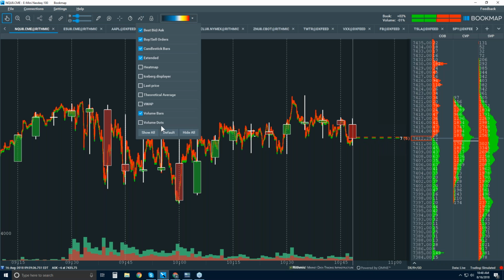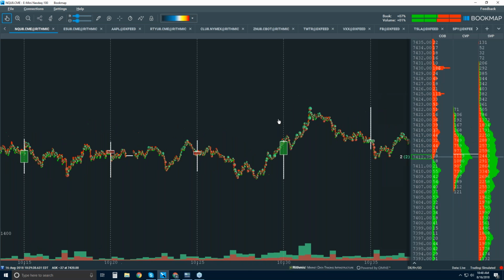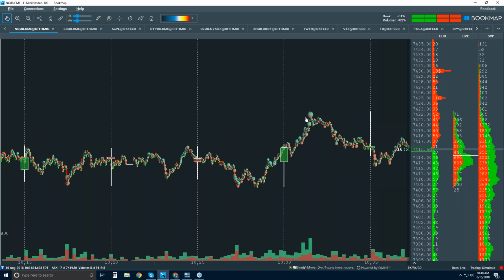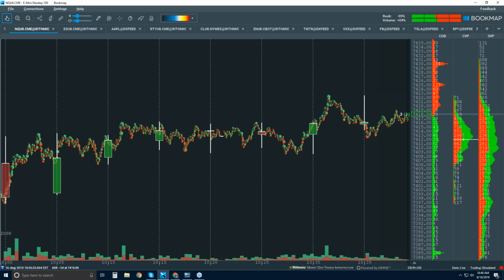Okay, so let's turn on the volume dots and take a look here. That's exactly what I mean. Look at the volume here. Actually, it doesn't look bad, to be honest. The volume really picked up in this area here, and that's what it takes to move outside of a range.